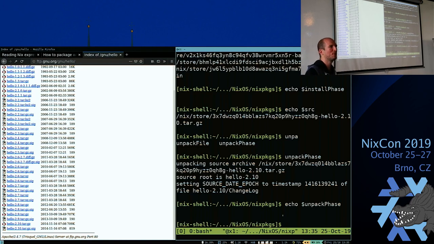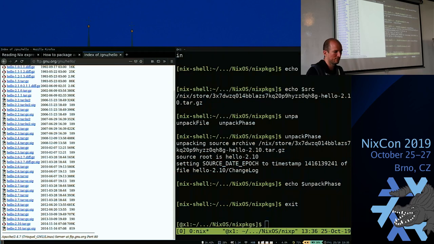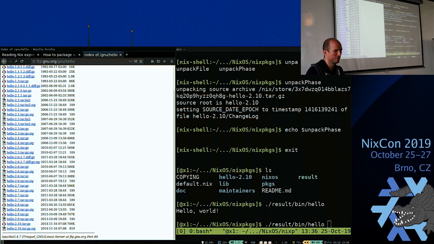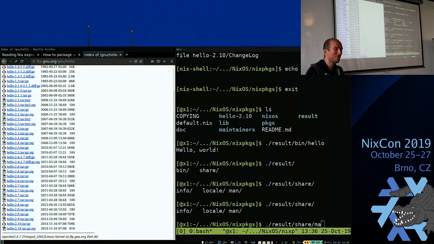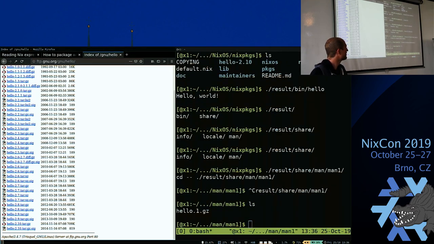Yeah, so I was really lucky in this project, right? Because all the heuristics in Nixpkgs were able to determine what to build, and so the binary is here, and I think we have the man page for hello. Manual for hello, right? Anyway.